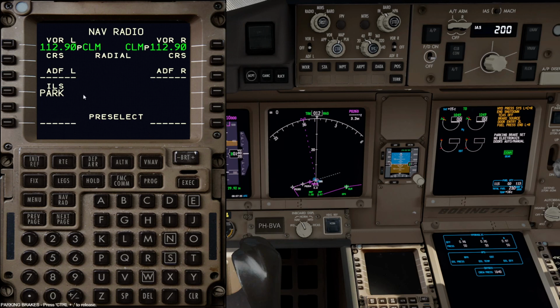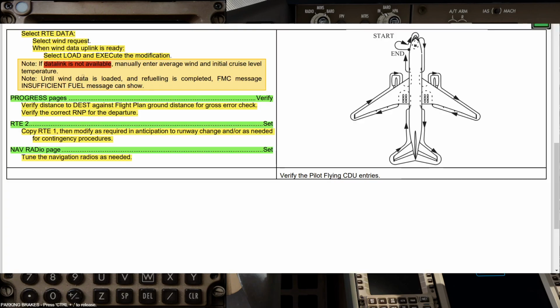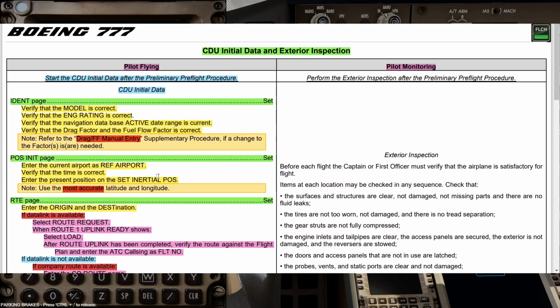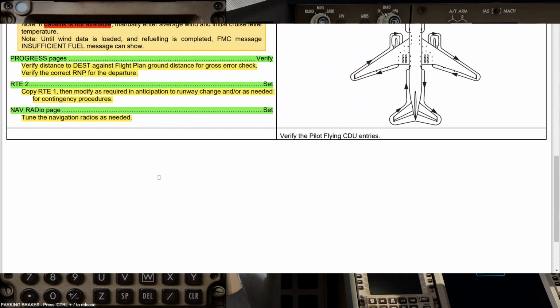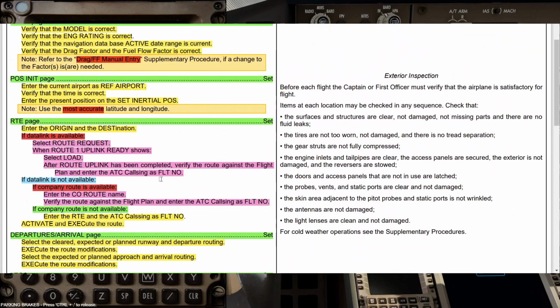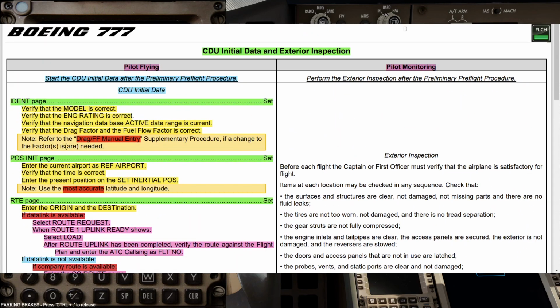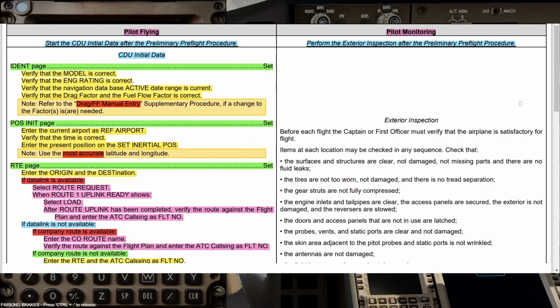So this is basically your CDU initial data. Okay, so we finished the CDU initial data. While one pilot was doing the CDU initial data, the other pilot was performing the exterior inspection, as well performed after the preliminary pre-flight procedure.